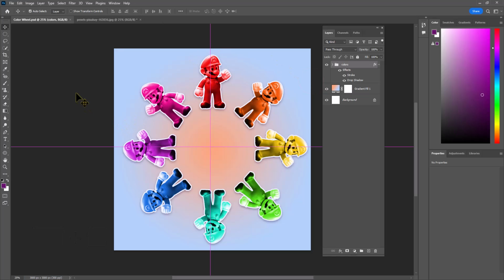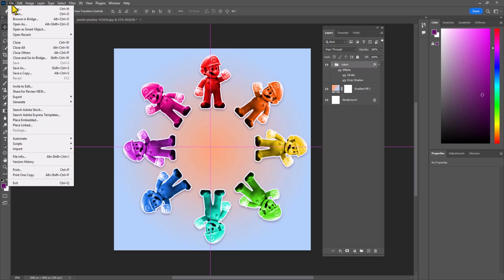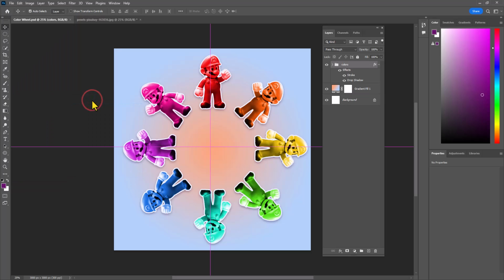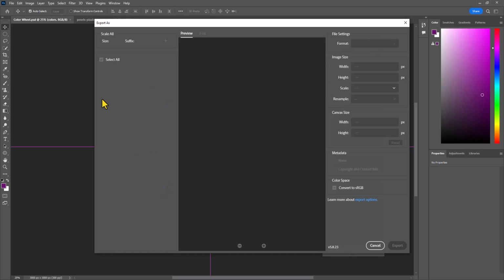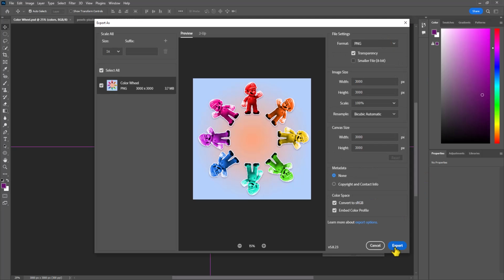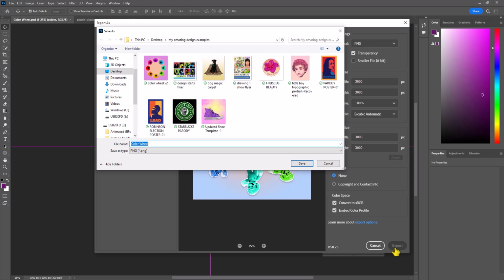I'm going to hit Control S to save my in-progress draft, and now that I'm ready to export, I'm going to go to File at the top of my workspace, select Export, and Export As. I want to save this as a pretty high resolution raster file. Raster file means that it's made out of pixels. I'm going to save the work in PNG format, and then I'm going to click the blue export button.